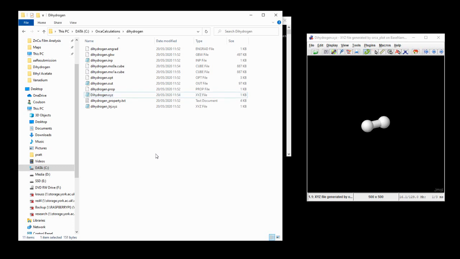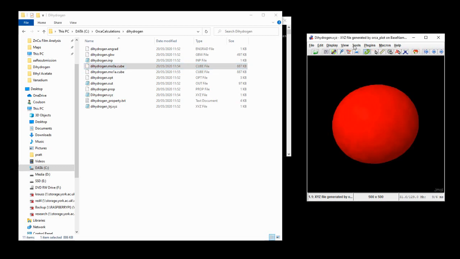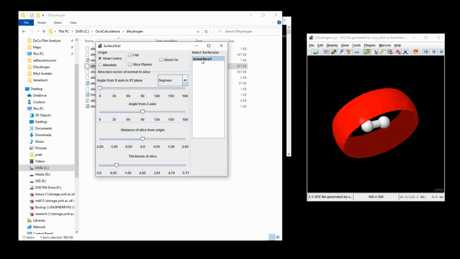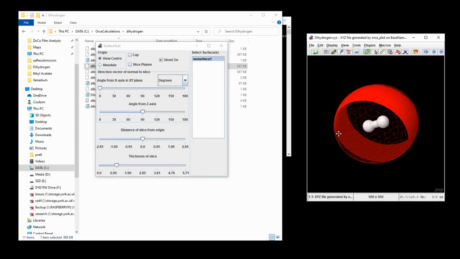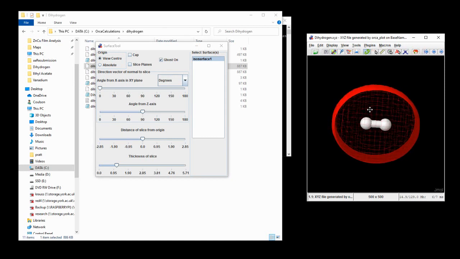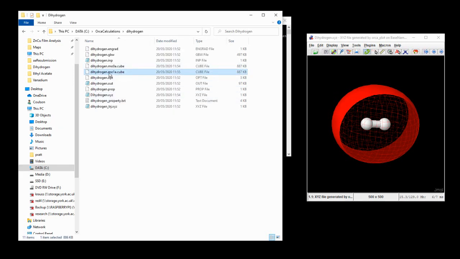To visualize the orbitals, as in my previous video, all we have to do is select this .cube file and drag it in. If we then go to Tools and Surface Tool, we can select Isosurface 1 and view Ghost On, and we can have a look at how this orbital looks. I'm going to go into more detail on this towards the end of the video, but first let's have a look at what the next orbital up looks like.